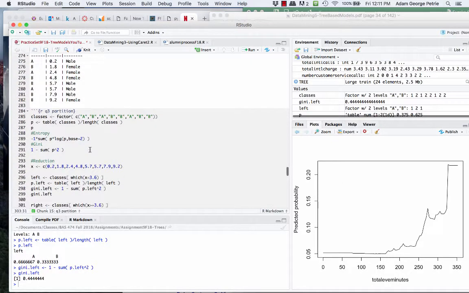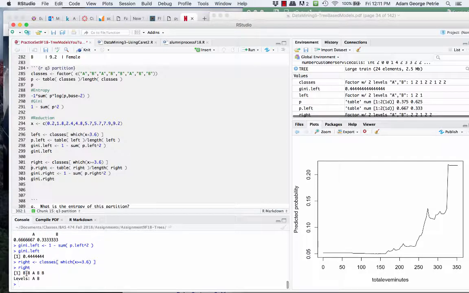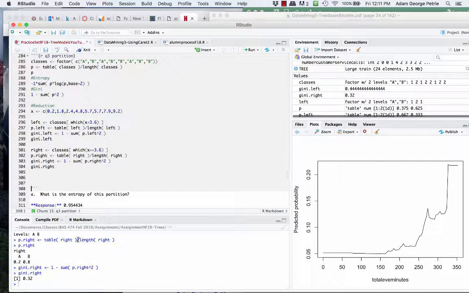So from the table, I see that these are the 5 individuals in the right partition, 4 B's and 1 A. So if I define right, I can see that that's indeed the case. P.right, the proportions of each, that looks right. And then Gini right is this number.